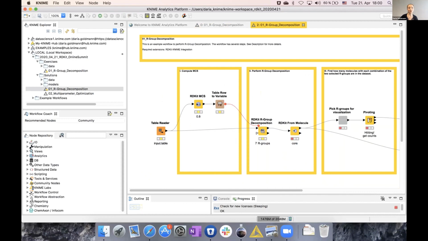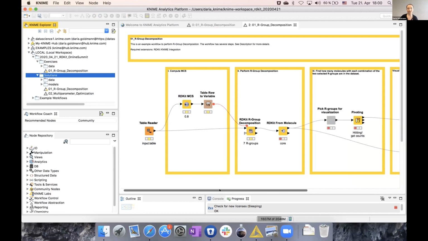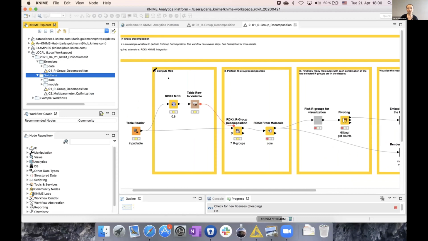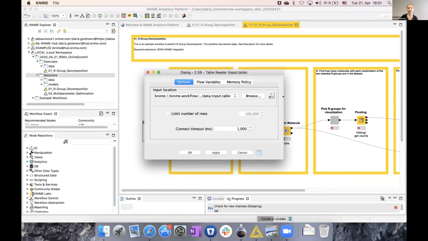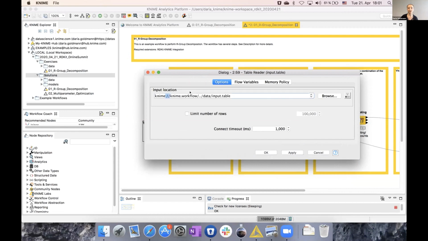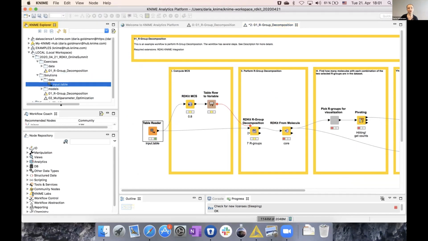Okay, so I just opened the workflow that is located in the folder solution, and that is called again 01 R group decomposition. This one doesn't have all the instructions. It just has those 4 groups to compute MCS, perform R group decomposition, pivot, and visualize. So we are starting by reading in the data table. I'm going to execute the node. If I go in the configuration dialog, that is exactly the KNIME workflow relative path pointing to this input data table, that is then located here in the folder data.